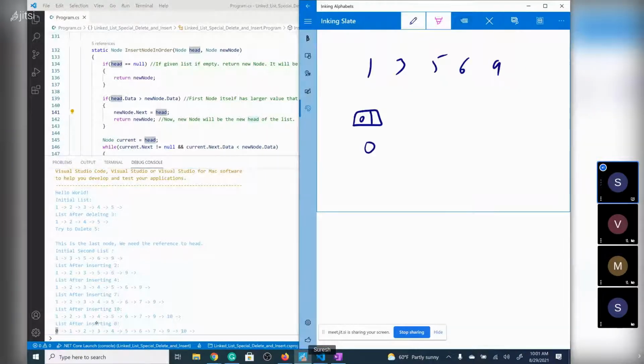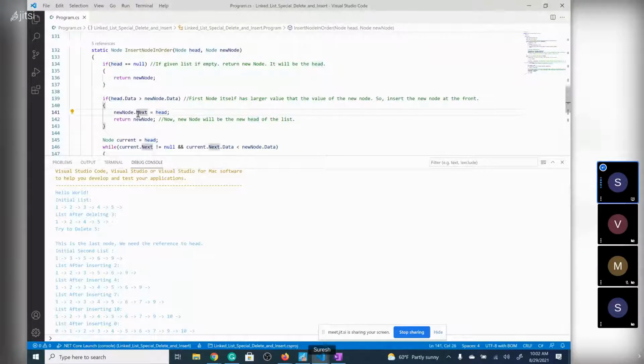So 1 is greater than 0. That's the condition we are checking at line number 139. Correct? So since that is the case, what we need to do is simply change new node dot next equal to head. This is head pointed to 1, right? Is it clear? So Modit and Soumya, are you clear on these two lines? Yeah, Suresh. Cool.